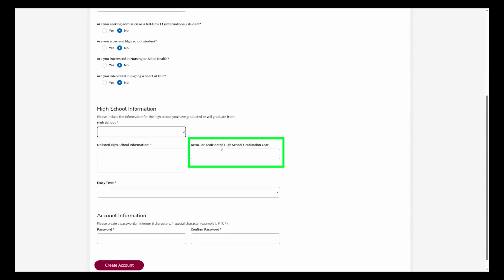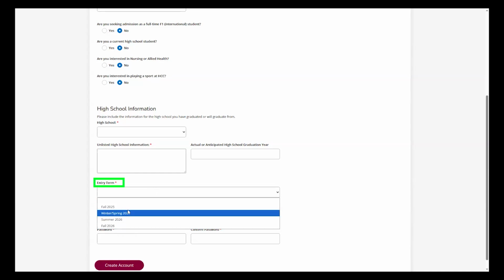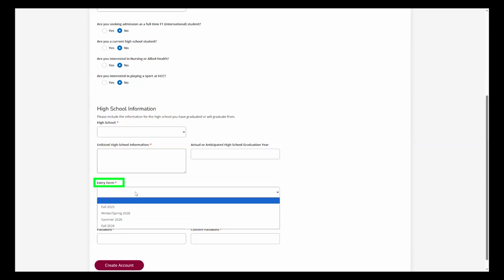For the actual or anticipated high school graduation year, that is whenever you have graduated or anticipate graduating from high school, you only need to put the year. And then for the entry term, you'll want to select whichever entry term you want to take classes in, whether that is in the spring, summer, or fall, or winter of that particular year.